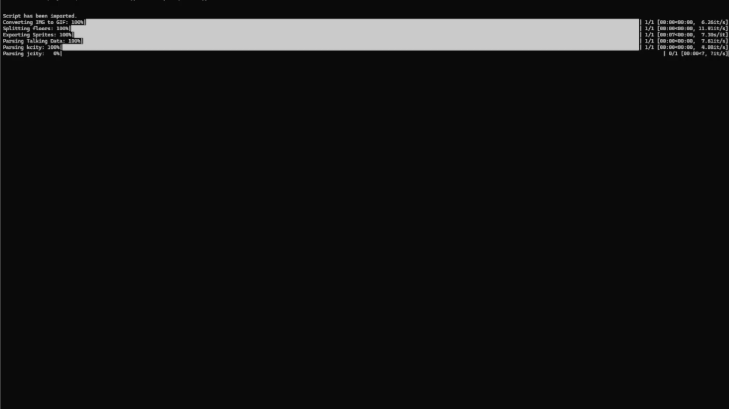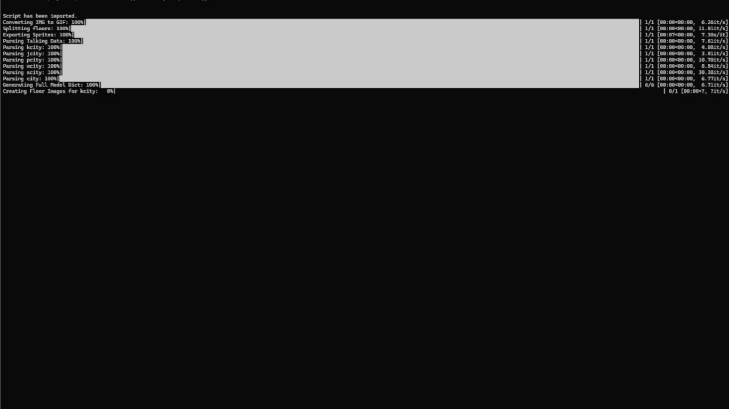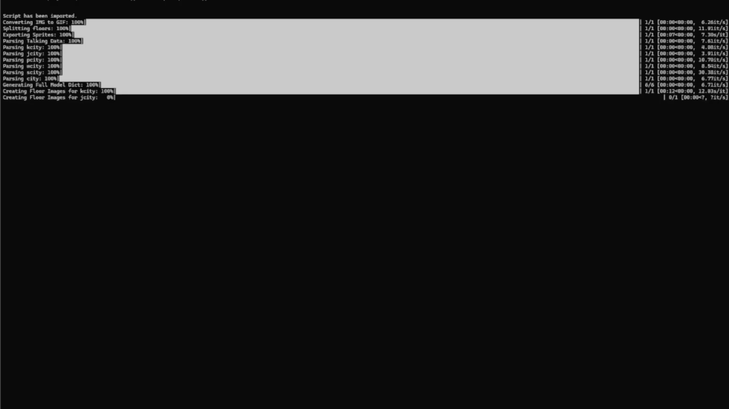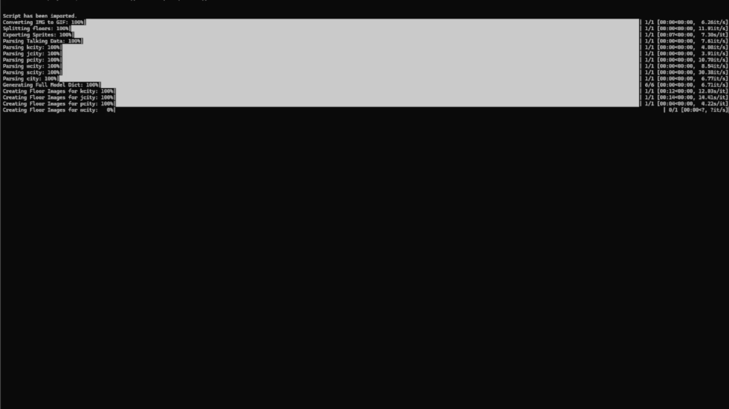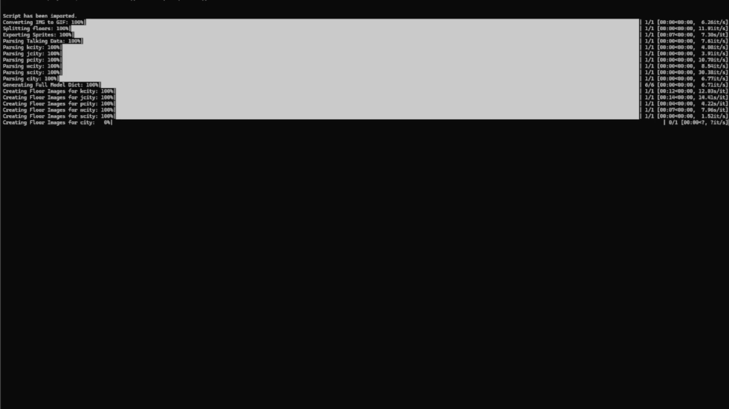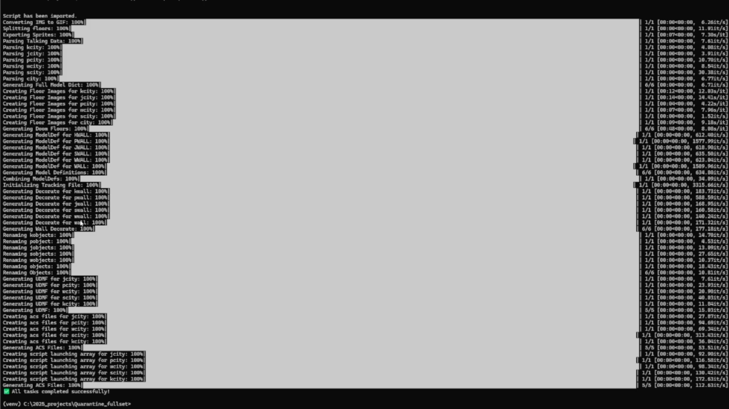So I wrote some scripts that will use the knowledge that I learned from doing all of the previous extraction, and it'll extract from a base quarantine folder. It'll extract all of the map data, all of the sprites, all of the textures, everything, and put it into a format that Doom can then read.